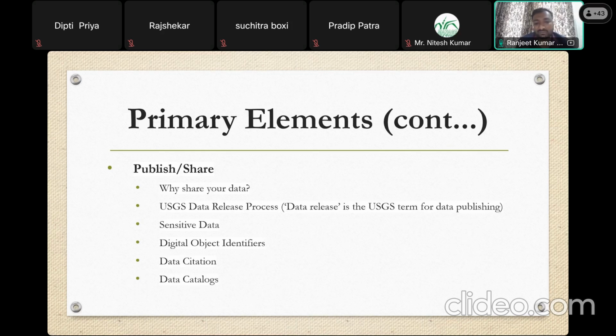USGS data release process. Data release is the USGS term for data publishing. Just to clarify this, USGS defines data publishing as data release. So we need to release the data. They have given some data release processes also.